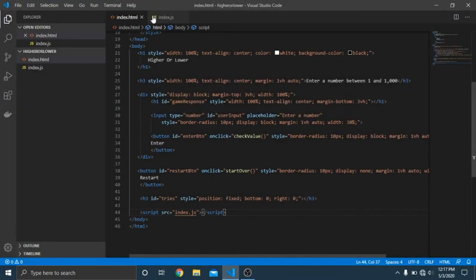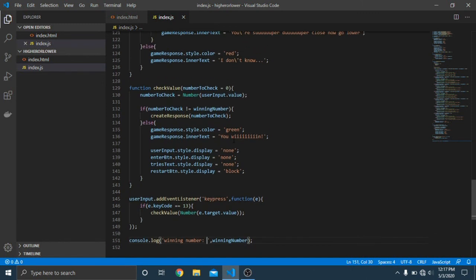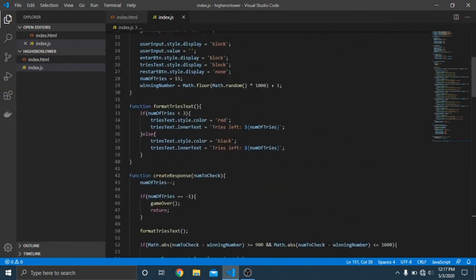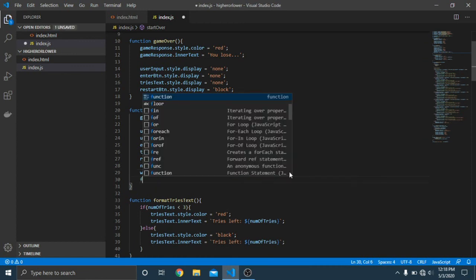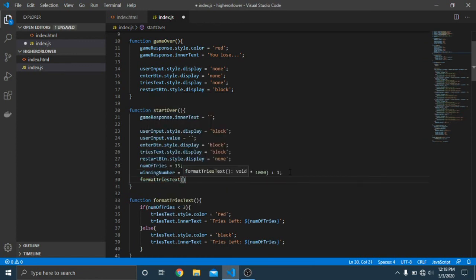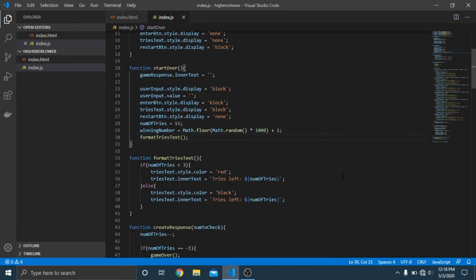So actually, let me fix that. Let's go here. That might be a bug in the source code. So let me see. So when we reset that, the number of tries is 50. Oh, I know what I did. Basically, I never formatted it after I actually did something. So you want to format the tries text here again, like that. That should actually allow it to work properly.